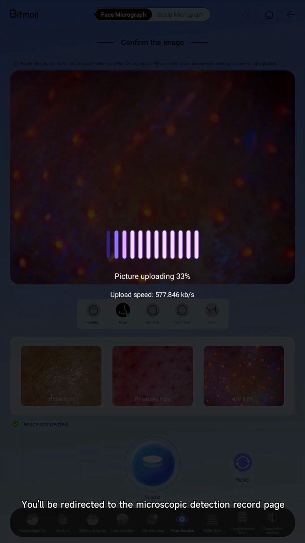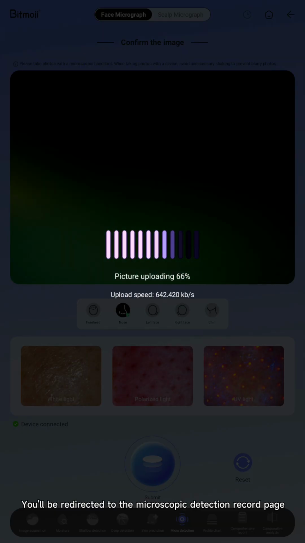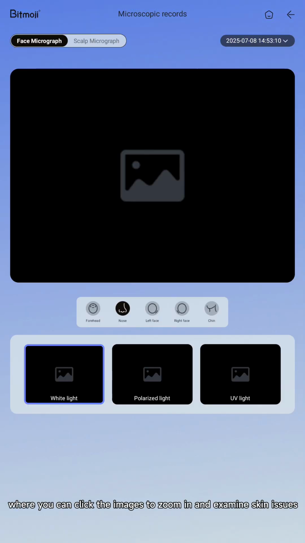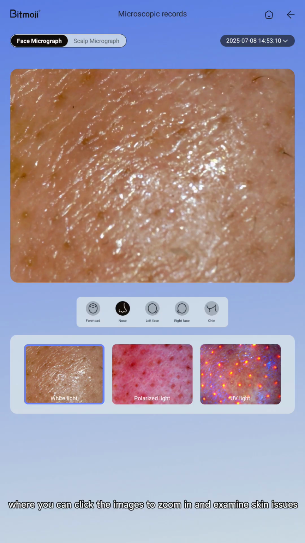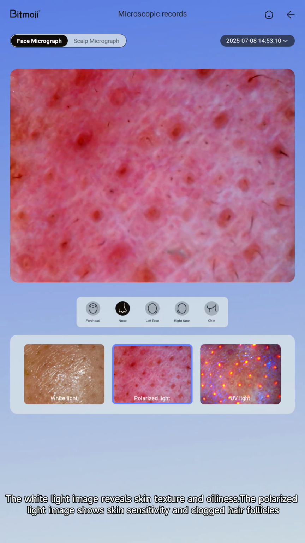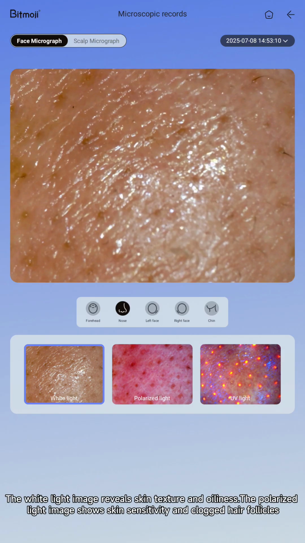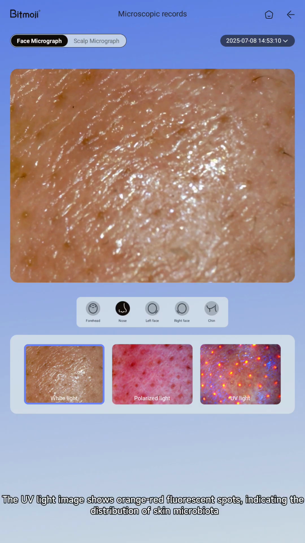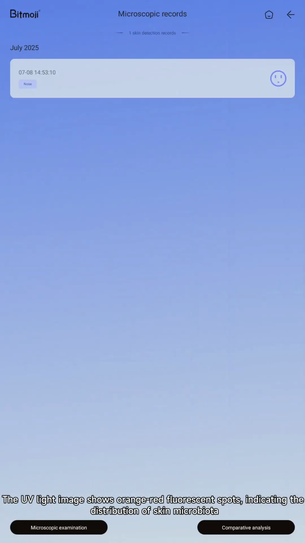You'll be redirected to the Macroscopic Detection Record page, where you can click the images to zoom in and examine skin issues. The white light image reveals skin texture and oiliness. The polarized light image shows skin sensitivity and clogged hair follicles. The UV light image shows orange-red fluorescent spots, indicating the distribution of skin microbiota.